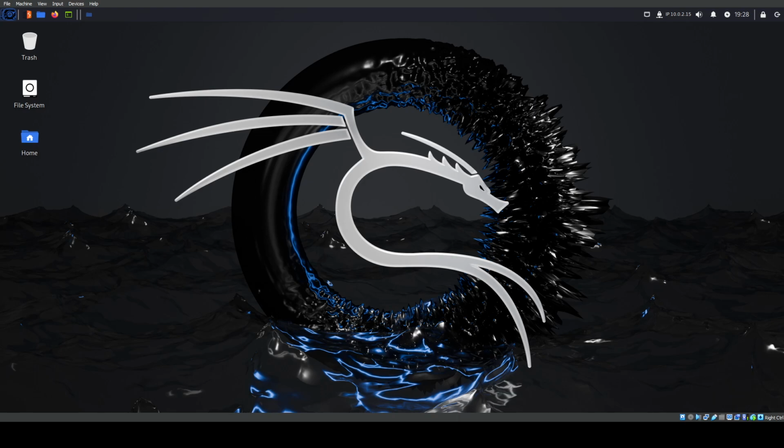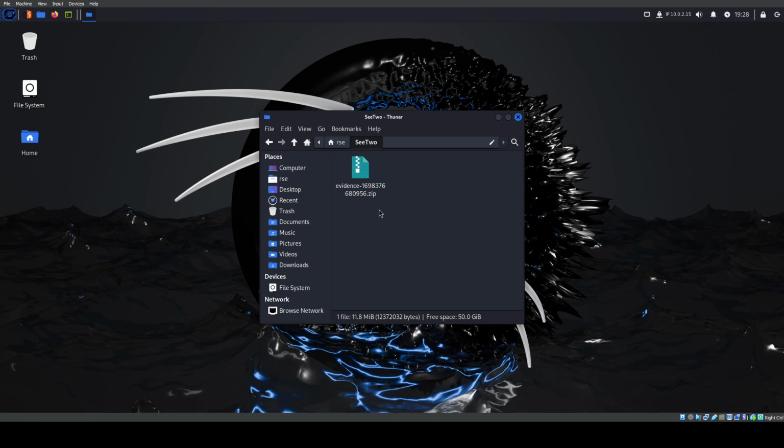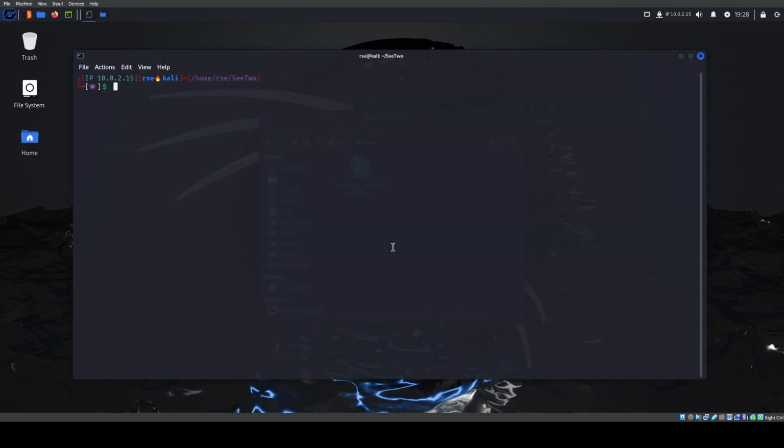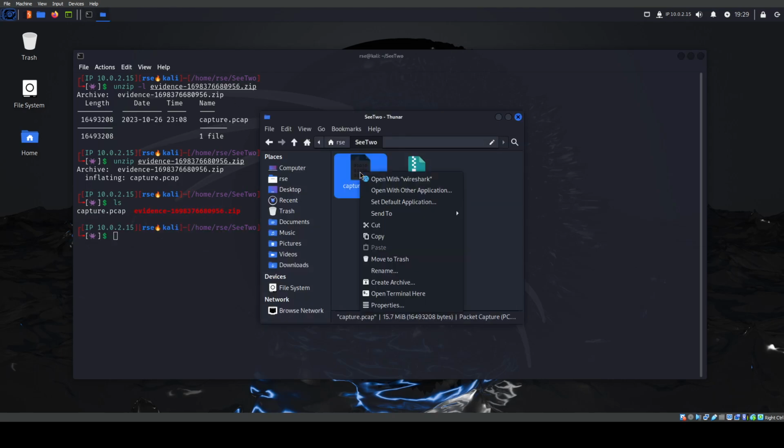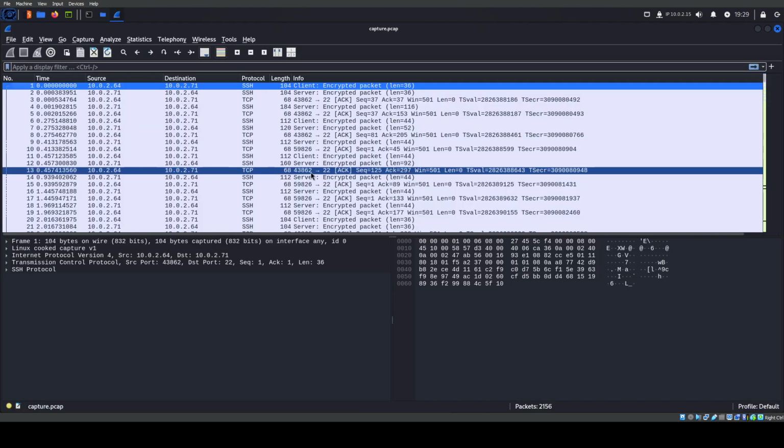So I already have the file downloaded here, in my C2 folder. You can see there's a file there. You could just unzip it, and now we have the PCAP. So let's go ahead and explore it, see what we find.